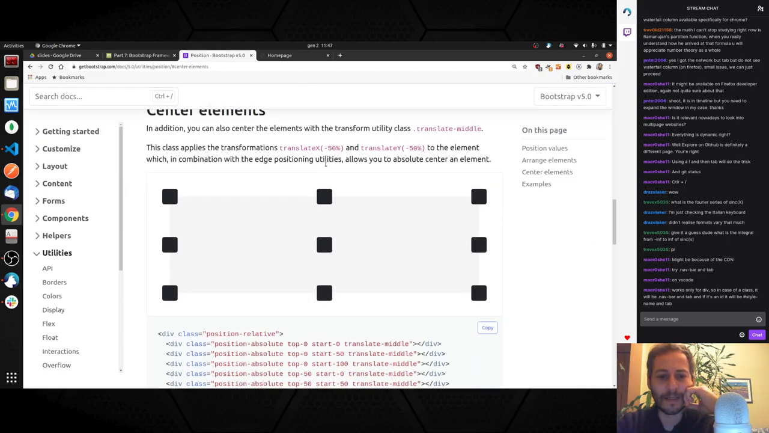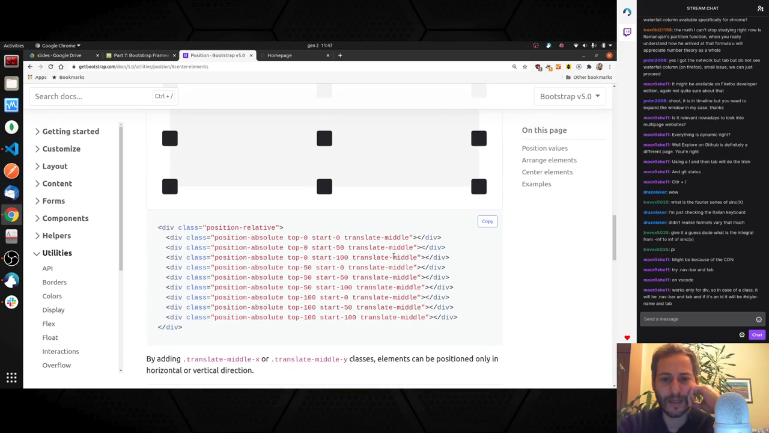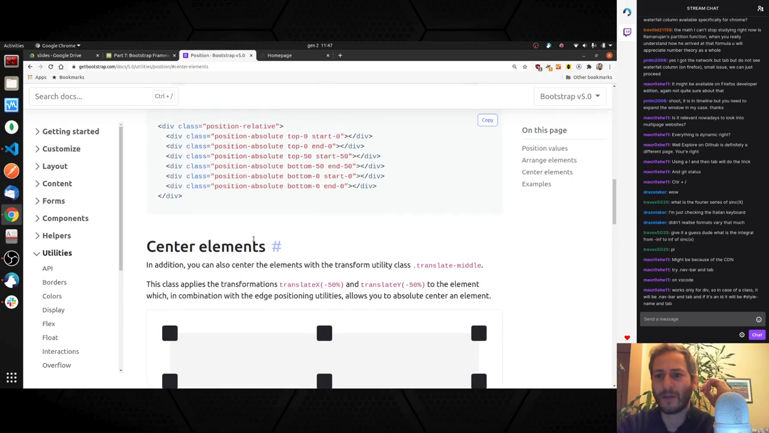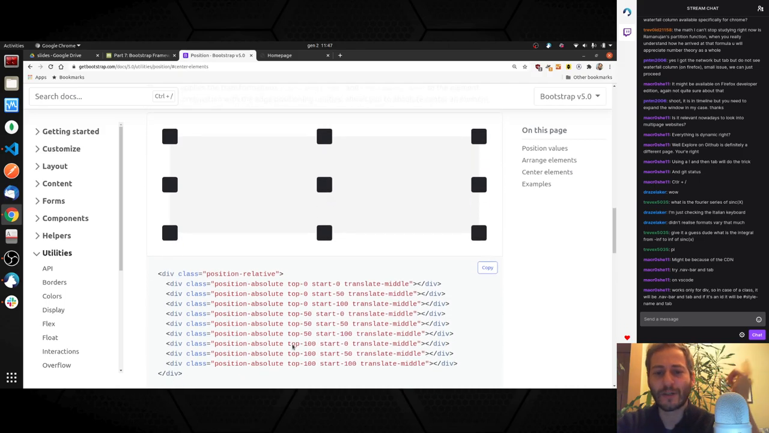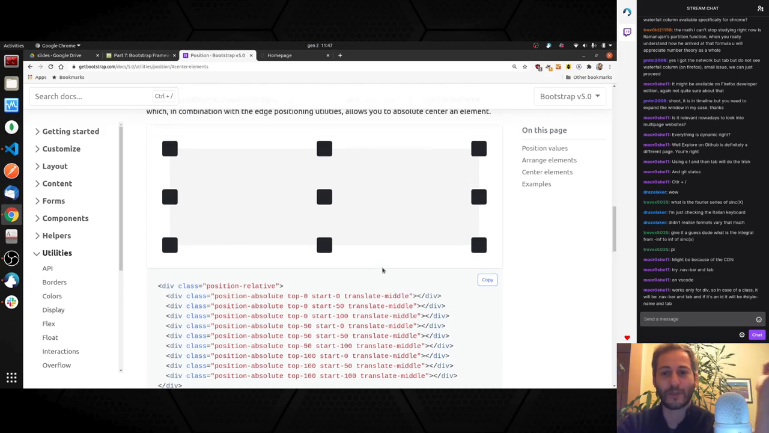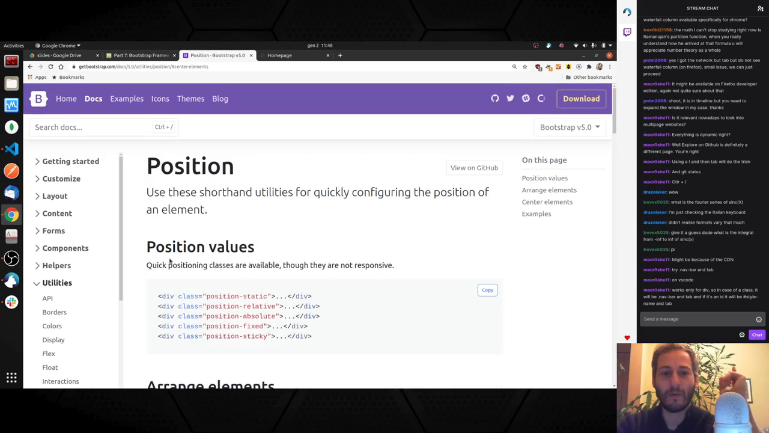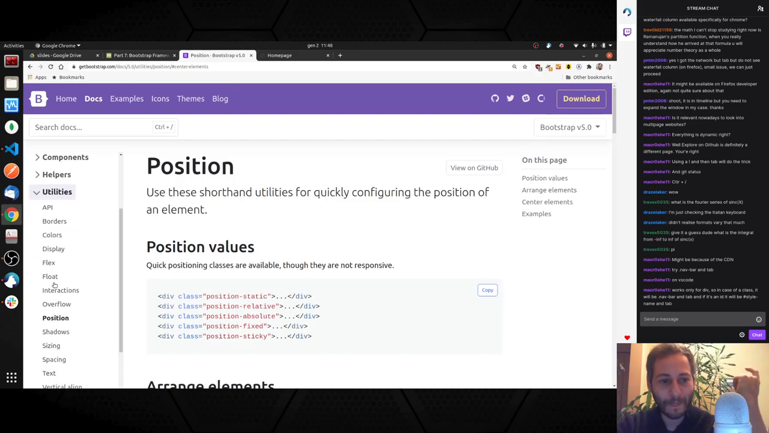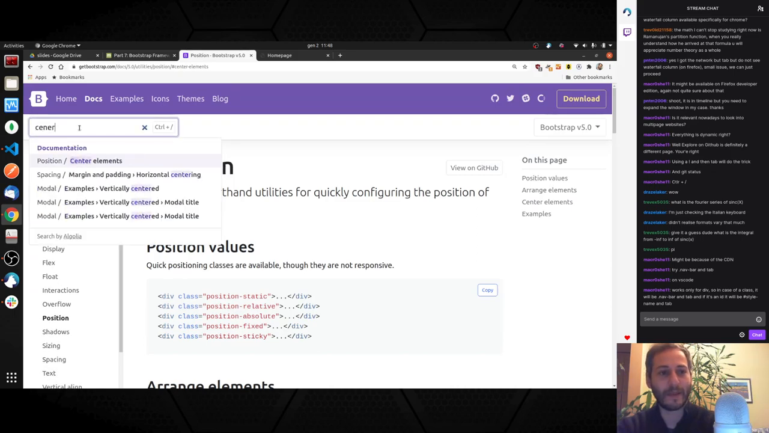Center elements. There's a way, there's a translate middle, position absolute. No, this is not what I want. This is centering things when you have an element positioned absolutely. You remember? Position absolute, position relative. So this is not what we want. Nope, let's see something else.